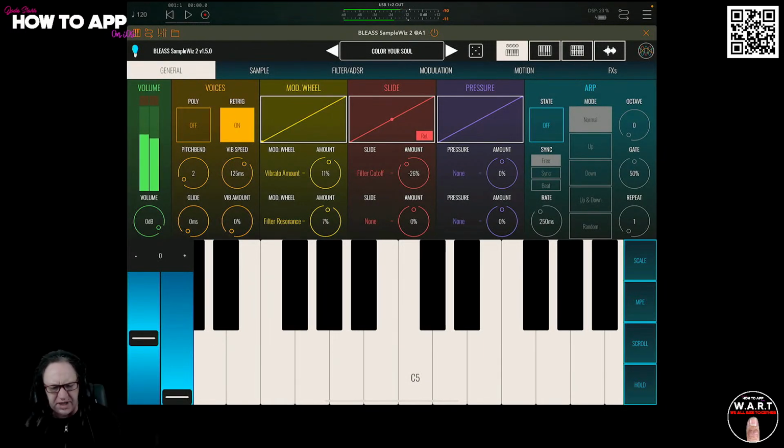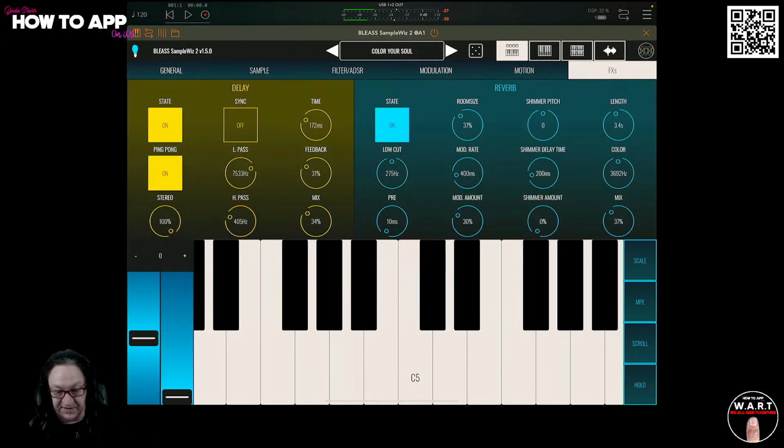So remember, you can go in and add ARPs to this, change your pressure to your mod wheel. So here we've got a mod wheel, adding sounds to this. You've even got a whole bunch of effects built into this as well, so you don't even need to have a reverb. You've got one on here as well.